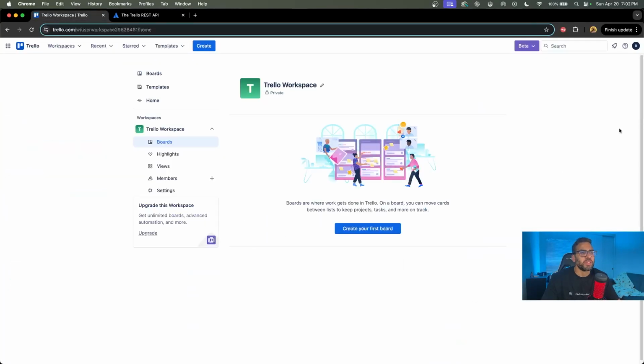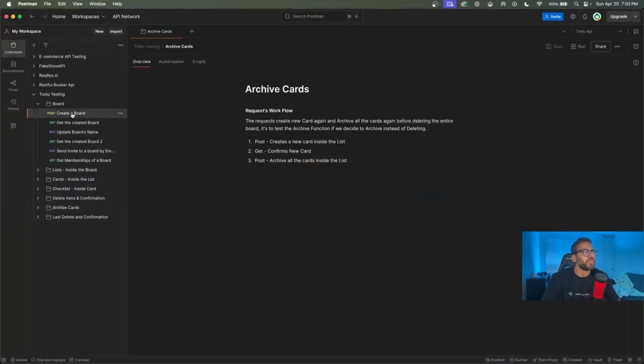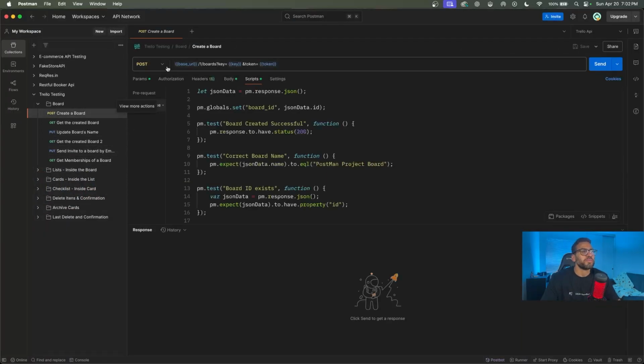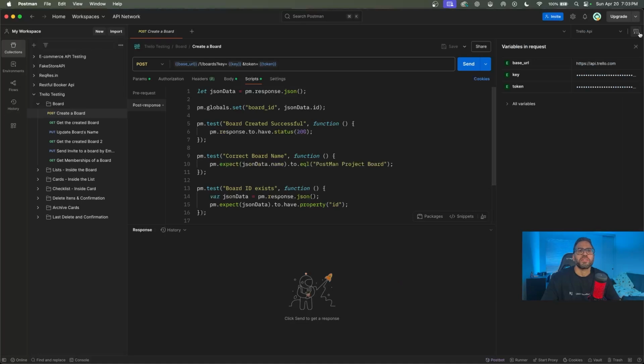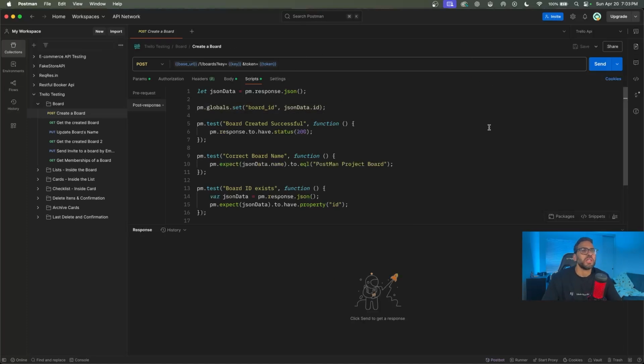I don't have any board created here, and when I go to my Postman, I have this post request here. So here on the Postman, what I did to make my life easier, I already put the base URL here with the api.trello.com, creating here as an environment, and I also set up my key and my token here to also make my life easier, so I don't need to put my key and my token every time. So let me show you how it works.